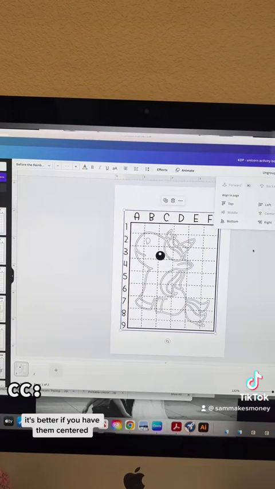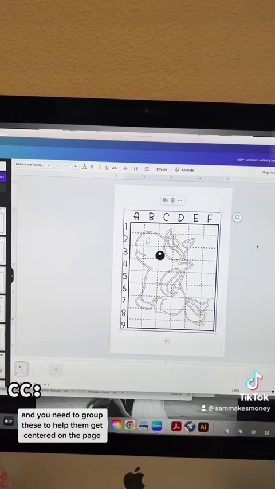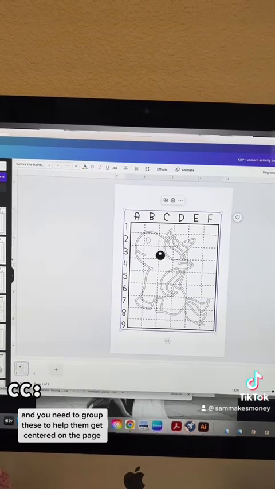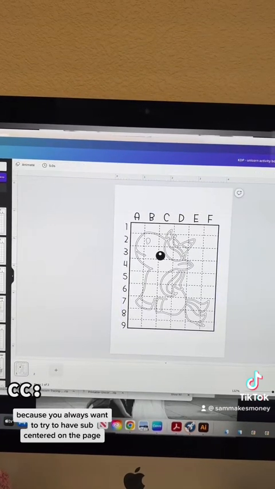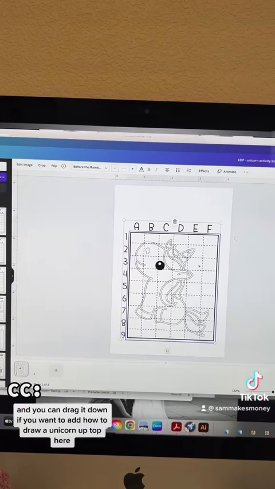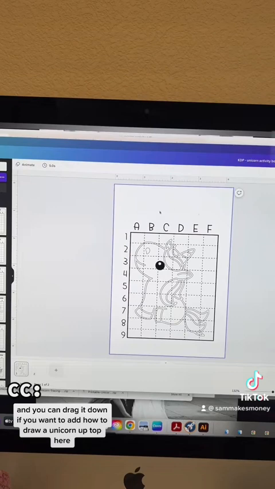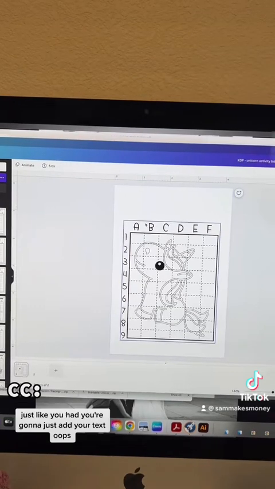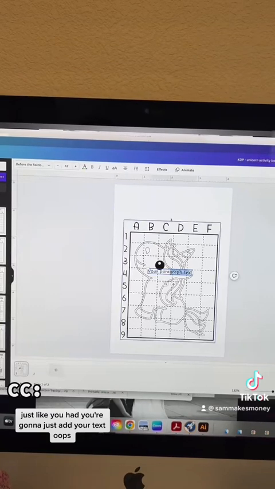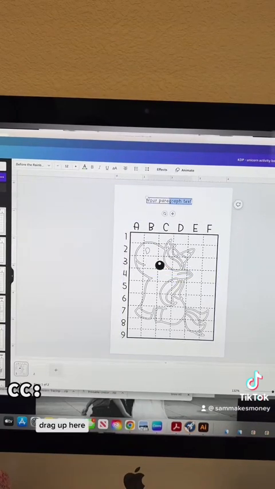It's better if you have them centered, and you need to group these to help them get centered on the page, because you always want to try to have stuff centered on the page. And you can drag it down. If you want to add how to draw a unicorn up top here, just like you had, you're going to just add your text. Oops. Drag up here.